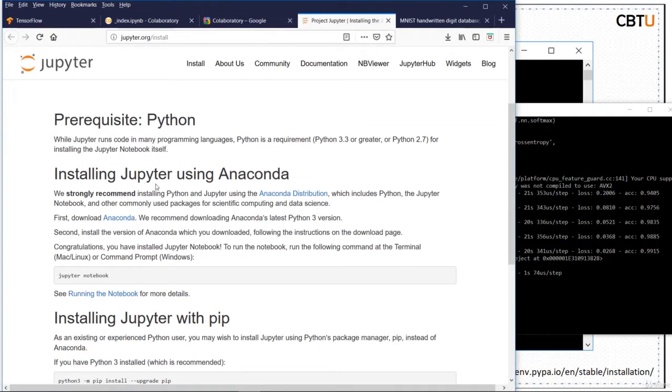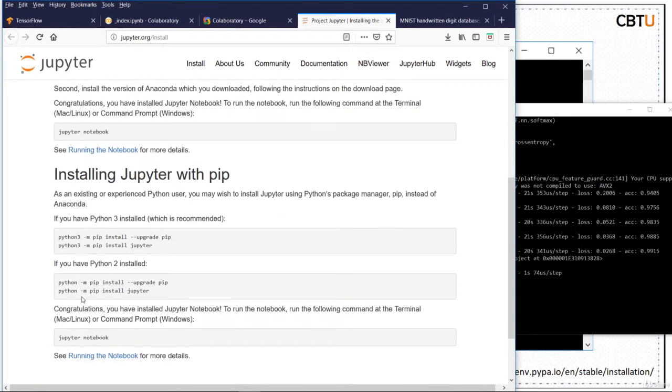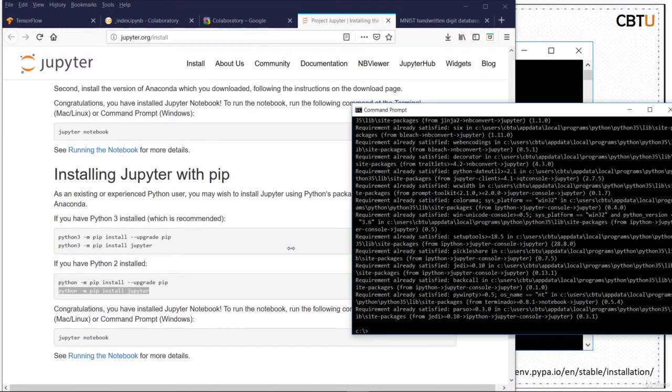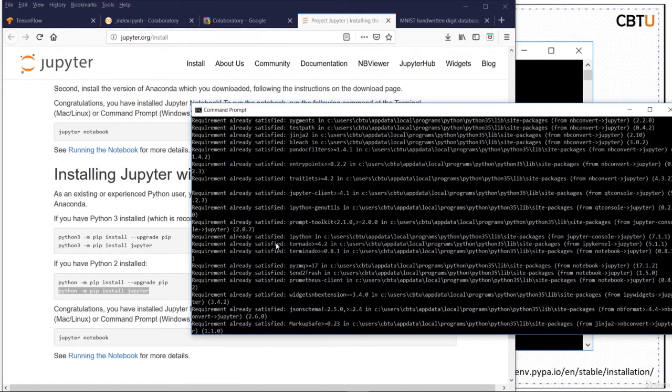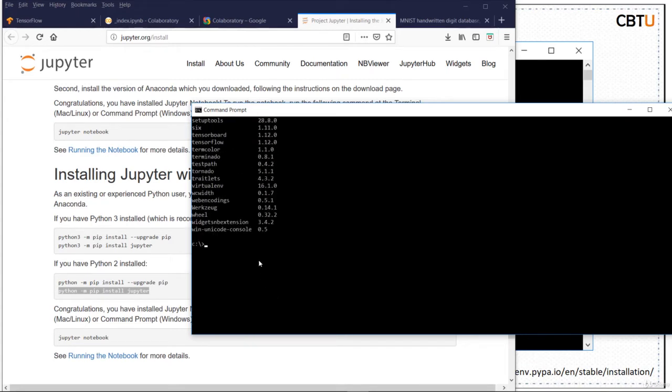We can install Jupyter using Anaconda or with pip. Anaconda is recommended as it takes care of all the dependencies. Installing with the pip. Let us install Jupyter. Let us exit Python shell. Jupyter installed. Let us run. We see Jupyter in pip package list as well. Okay. Let us test.